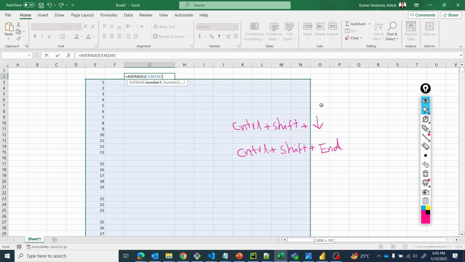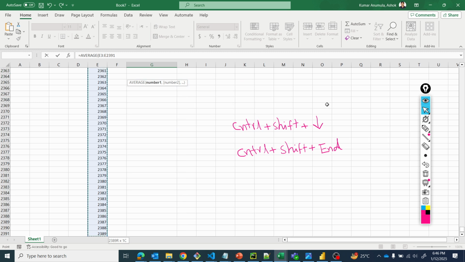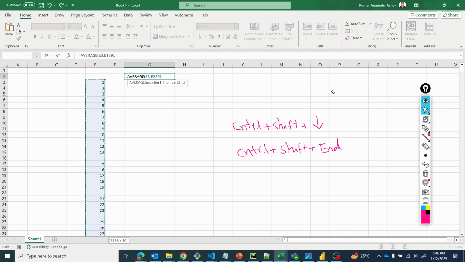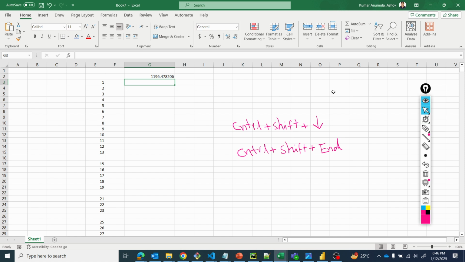So what we have to do is control shift left arrow. Then it will go to our values again like this. Then you can calculate the average with blanks also like this. So whenever it is selecting the entire range, what we have to do is control shift plus left arrow. Then it will come to our values column again.